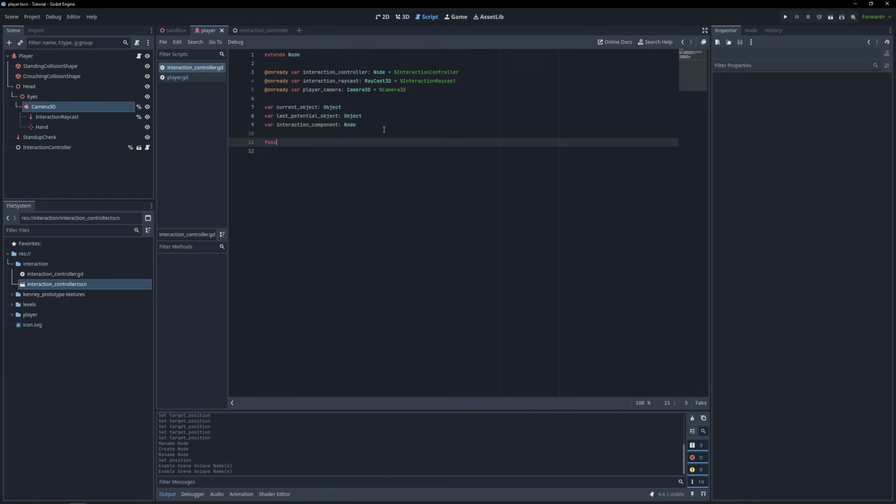And for the sake of this tutorial, I think the only method we are going to need is our process. And for now, we're just going to have it return. So in theory, we could go ahead and start writing logic for this, but I think it'll make more sense if we end up building our interaction component first. So let's go ahead and do that.